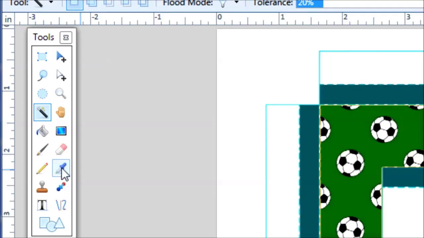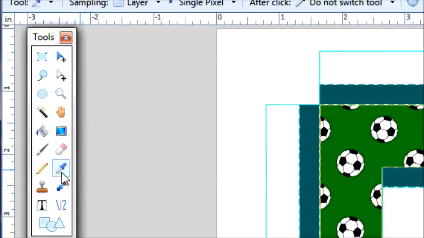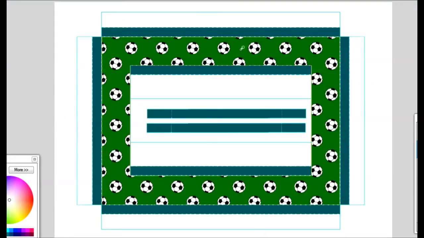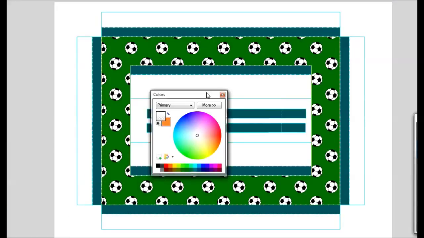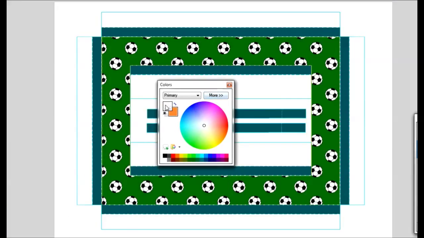Back to my toolbar, and this is what we call the colour picker or the dropper. Click on that, and then I'll left click on the green. Let me just move my colour palette so you can see it. Now watch the top left hand side, the primary colour. If I left click on the green, that primary colour goes into there.